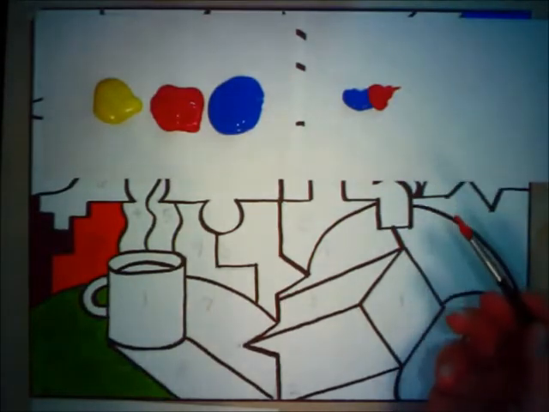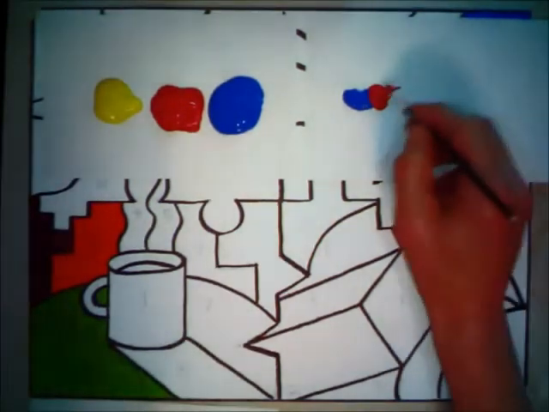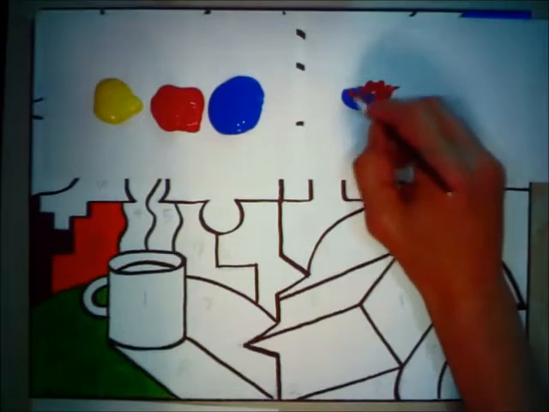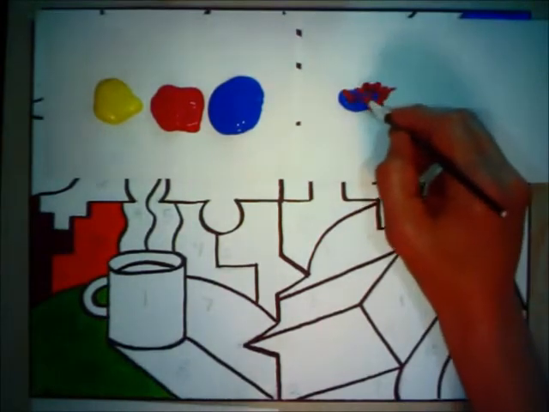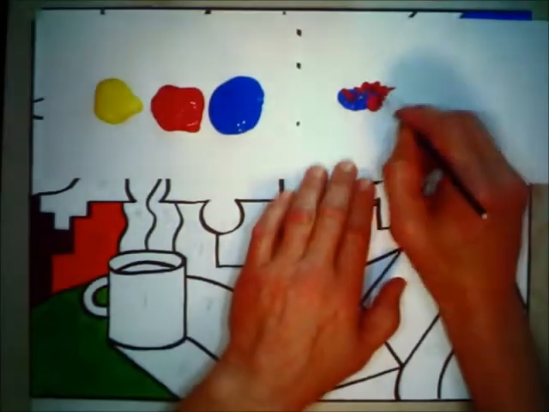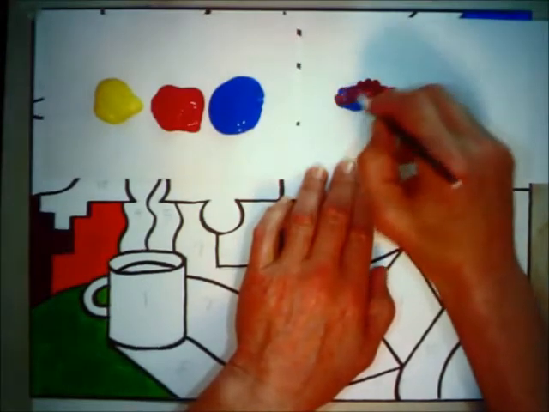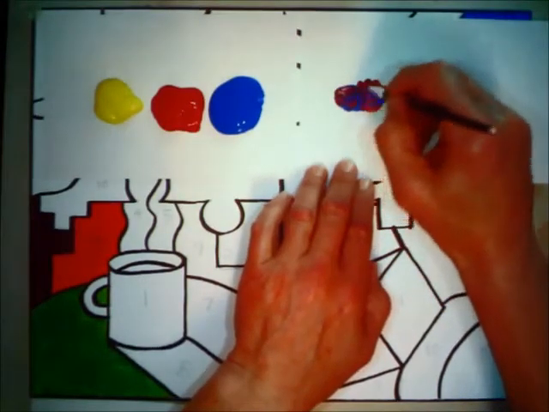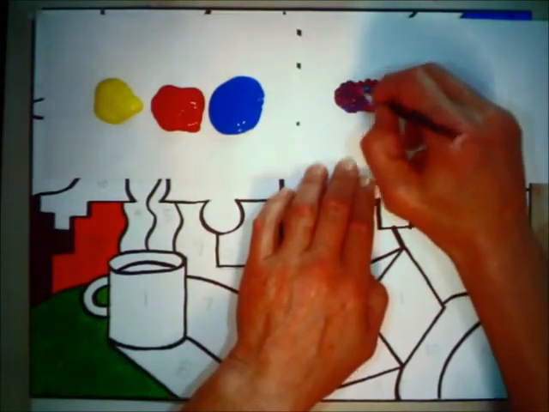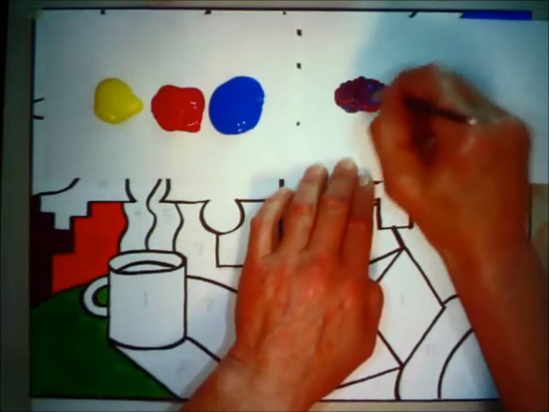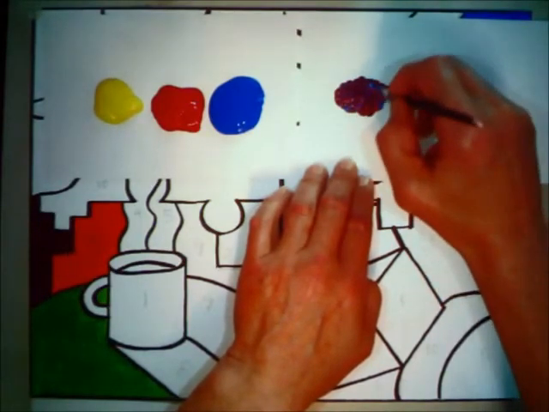Okay, we had 3 dips of red, 2 dips of blue, and just like yesterday when we made the secondary colors, we're going to scrape all this together into a tight little pile. Like if our paintbrush was a broom, we'd be trying to sweep it all into a little pile of sand if that paint was sand.